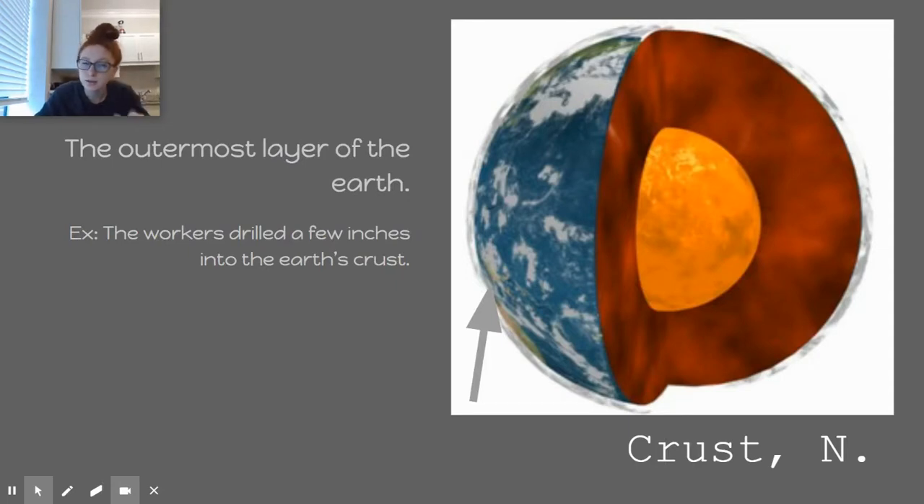Crust, not like the crust on your sandwich, but the crust of the Earth is the outermost layer. So it is the part of the Earth that is on the outside. So where it's pointing, okay? The workers drilled a few inches into the Earth's crust.